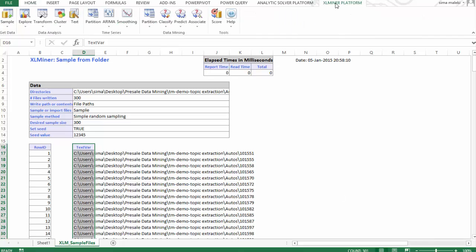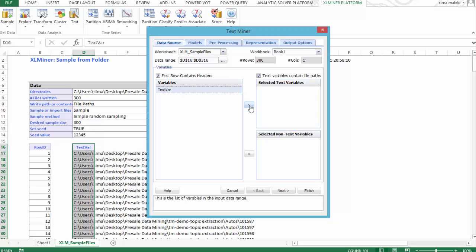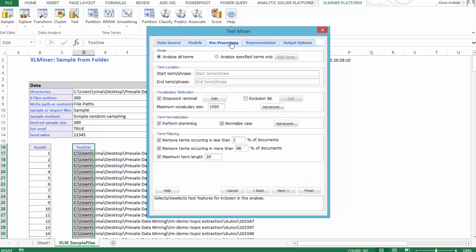Now on the XLMiner platform tab, click on Text. Select Text Var and click on this button to move it to the Selected Text Variables list box. Now click on the Next button or just click the Pre-processing tab. On the Pre-processing tab, we'll use default settings for stop words, stemming, and case normalization. Let's set the maximum vocabulary size to 300. Let's change the term filtering percentages to 3 and 97.